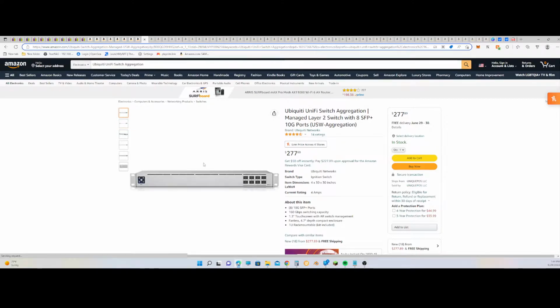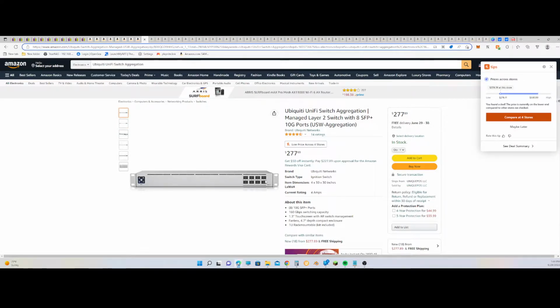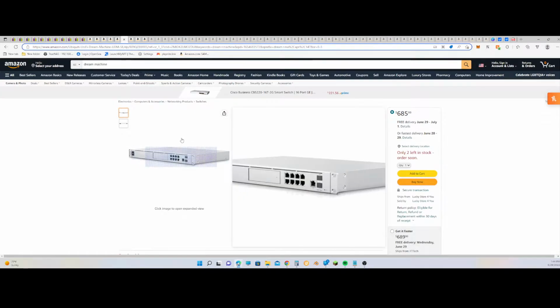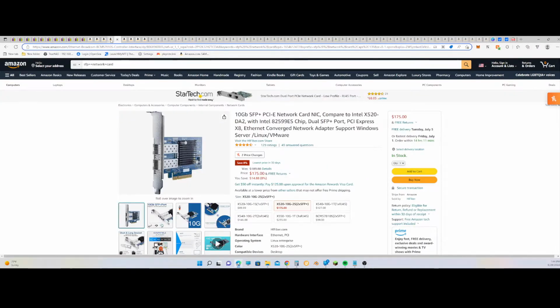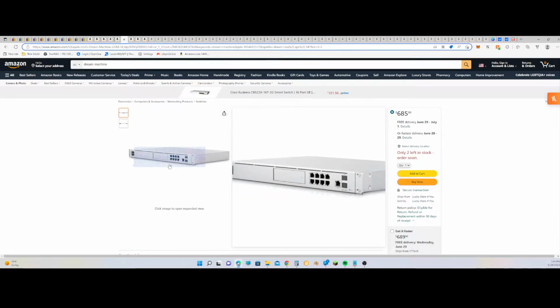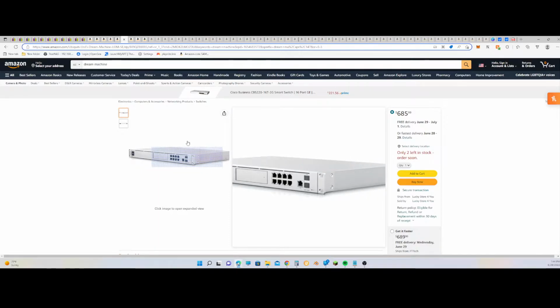This has 8 ports. You'd leave one in here and you'd put some in there. Maybe, you wouldn't put any on the Dream Machine. And then, I have the Dream Machine. This one is really what you're running everything off of.